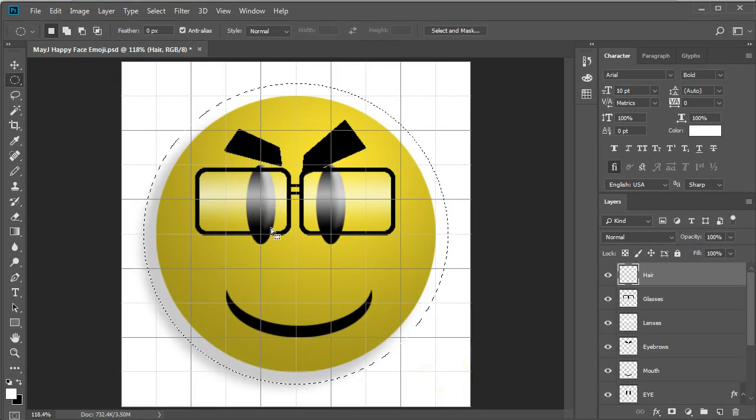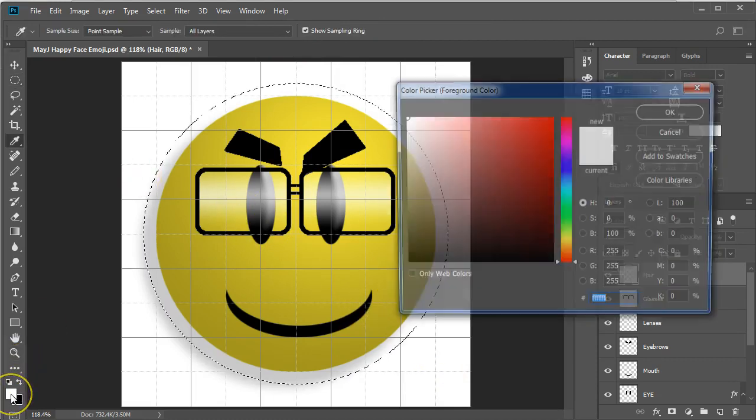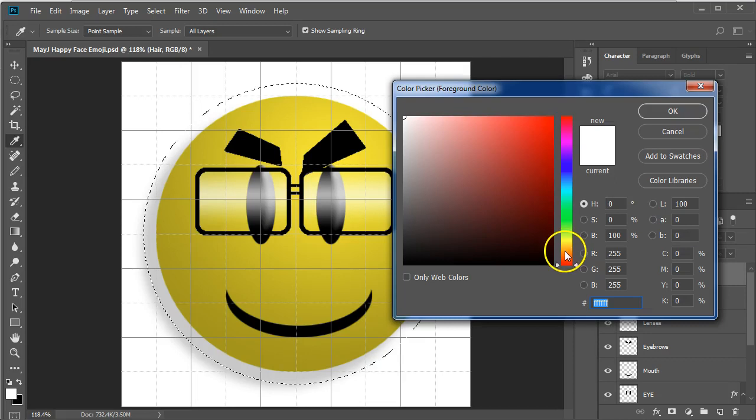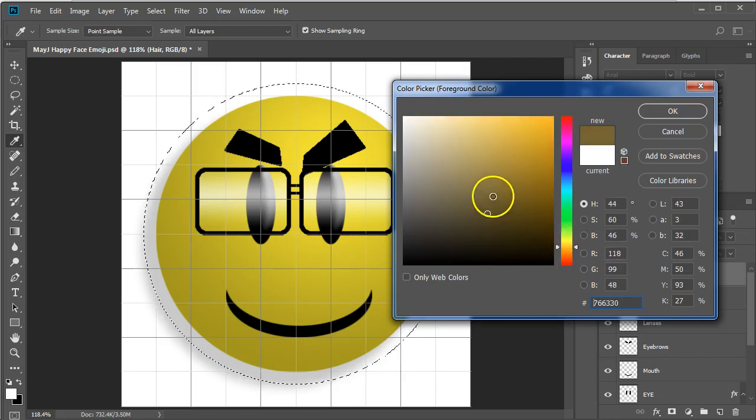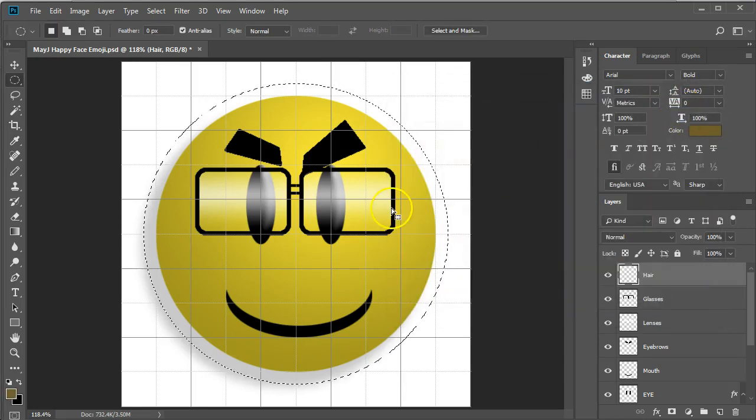Now, here's the way I've put together a stylized version of hair. I am going to look for my hair color by going to the color picker, trying to find something sort of a dark orange that will give me sort of a brown. Okay, that'll be my brown hair. And I'm going to fill this in.